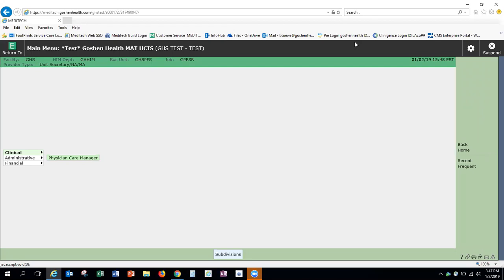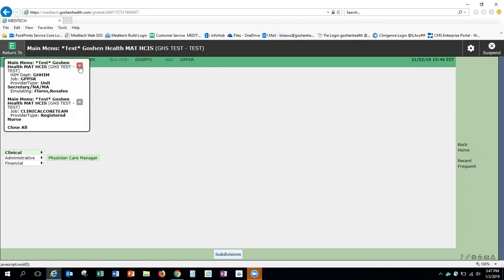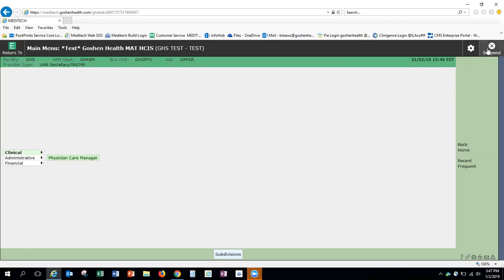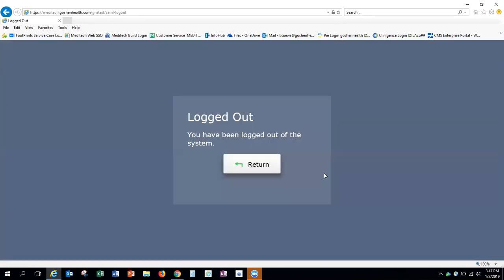It is a repository of data that can be viewed from multiple applications based on user access. To navigate between screens or to exit the system, click on the upper left corner on the Return To box with an E in it. Click the X to select the one screen to close at a time, or click Close All to totally exit the system. If the Suspend button is clicked in the top right corner, this will suspend the session. The user will need to re-enter their username and password.